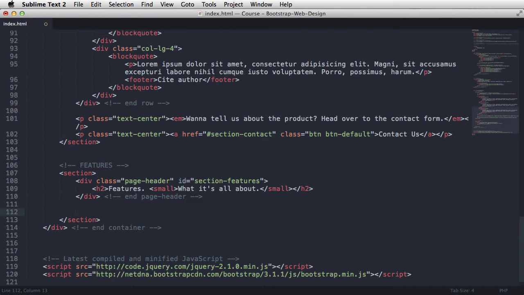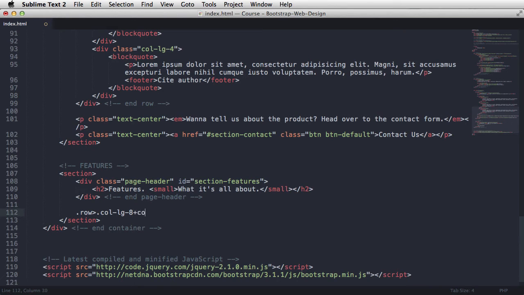Now for features, I'm going to do something like this. I'm going to have 3 main features, which will occupy 1 row. And then I'm going to have 3 smaller features, each organized into 3 columns. So let's start with the large ones. I'm going to do a div with a class of row, and then each feature is going to have a title, a description, and an image. So I'm going to place the image on the right side and the other 2 elements on the left. So I'm going to do a col lg8 for these first 2 elements, plus a col lg4 for the image.